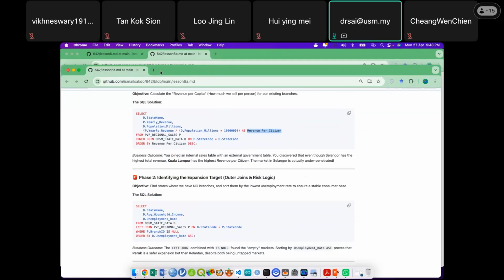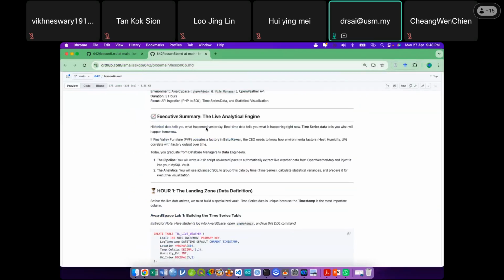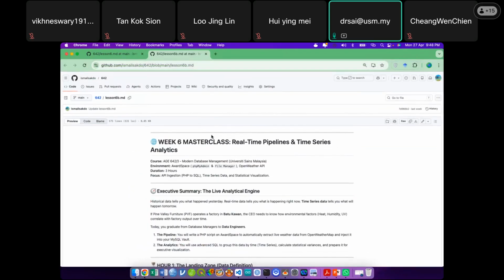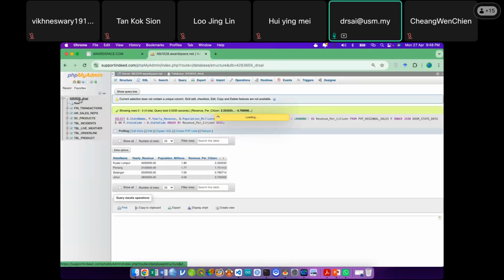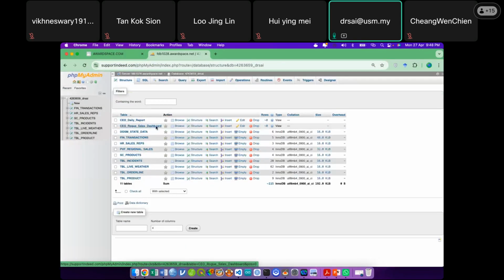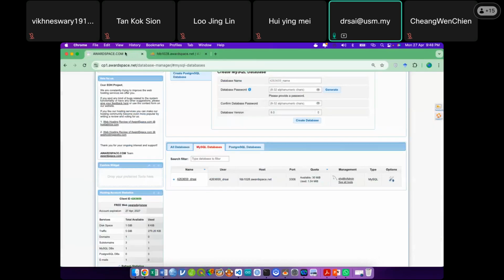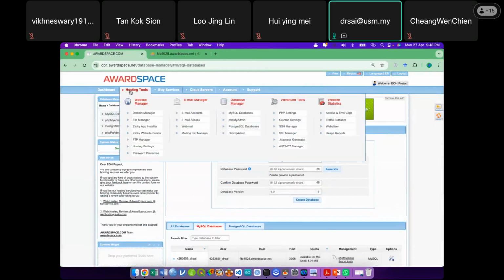Same also goes to the 6A on the phase 2. Okay, now let me give you the analytical engine for the 6B, because the 6B is not an assignment but more of a homework. So first and foremost, let us go back to our main databases. Inside our award space over here, ladies and gentlemen, you can click the hosting tools followed by the domain manager.